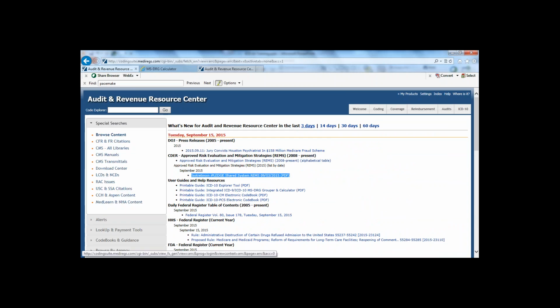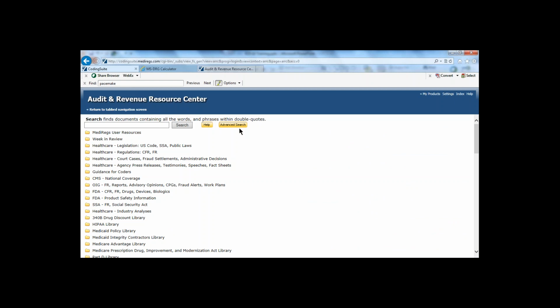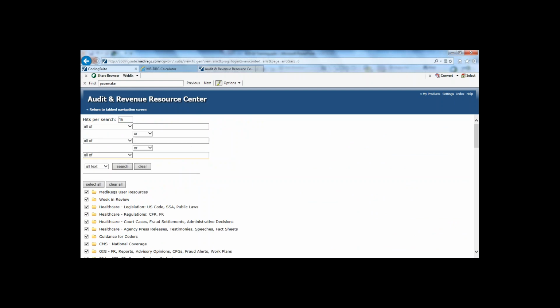So I'm going to go to Special Searches, Browse Content, and I can use this search box here, but I'm going to click on the Advanced Search instead and allow myself to keyword search for a concept, a phrase, a code, whatever it is that I want. I can search titles only, I can search all my text, or just search a certain bit of content.